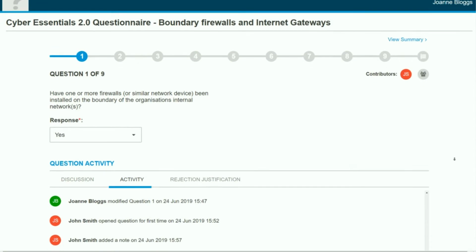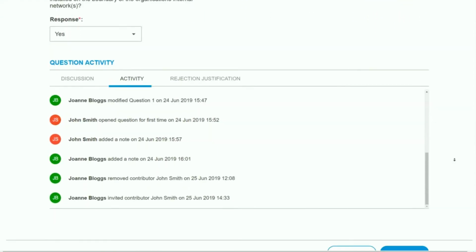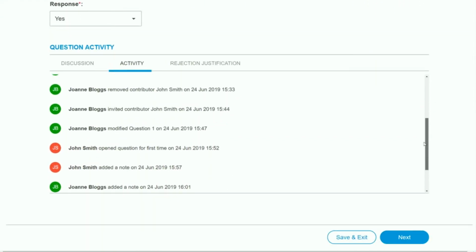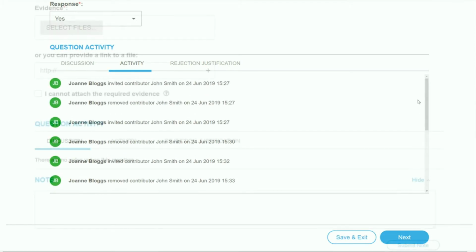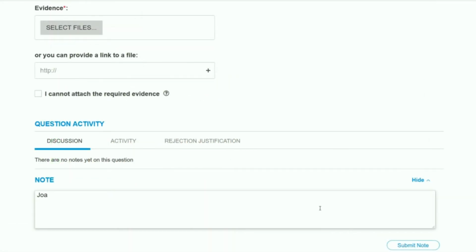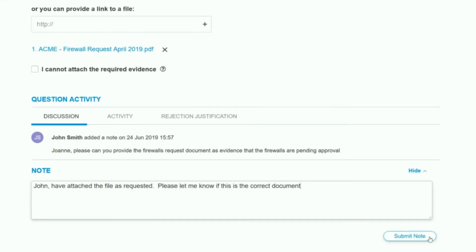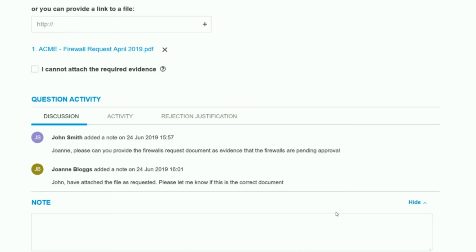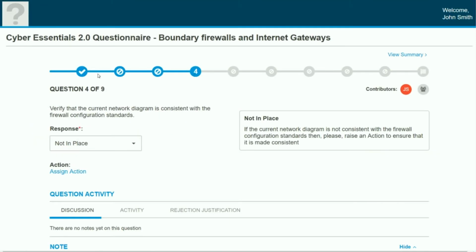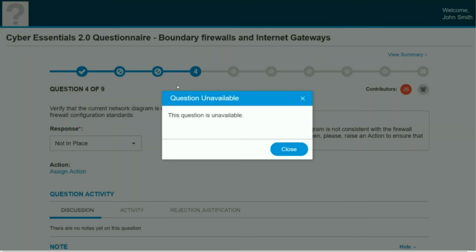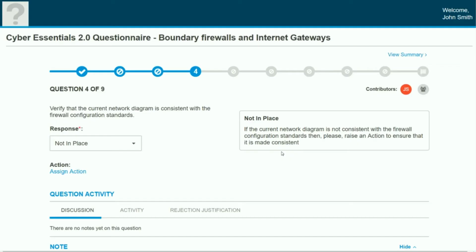Anything you do to a question is tracked within the activity section of the question view. Here you can see who did what and when. If you wish to correspond with other users who are also working on the question, then you can do so using the discussion section of the question view. Here you can leave messages to one another and engage in a discussion. Just a heads up, as stated earlier, please remember that you can only contribute to the questions that you've been invited to collaborate on. You will not be able to view the other questions.